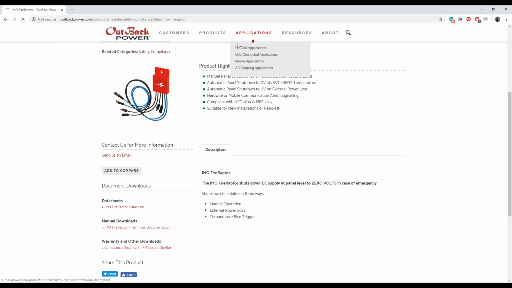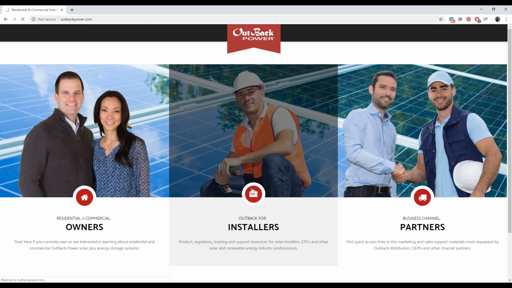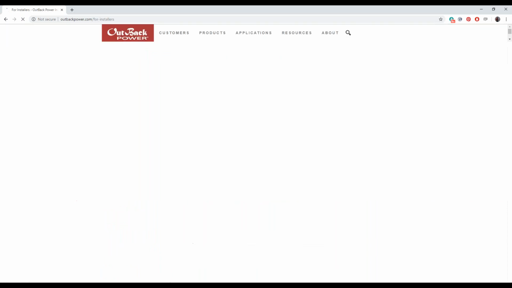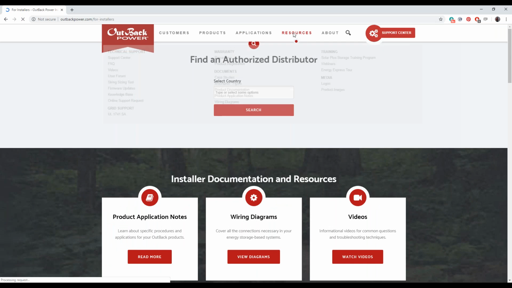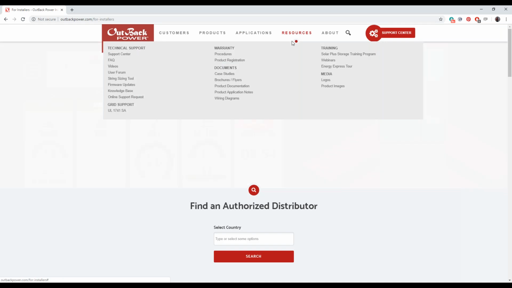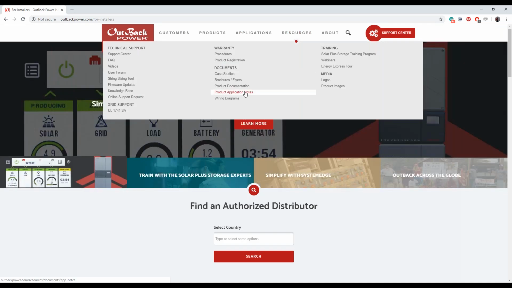So next we're going to talk about the application notes. So we're going to go back into installers. You didn't have to go back, but I'm just going to start over. Okay, so then you go to resources. So under resources, you can go to product application notes and click on that.